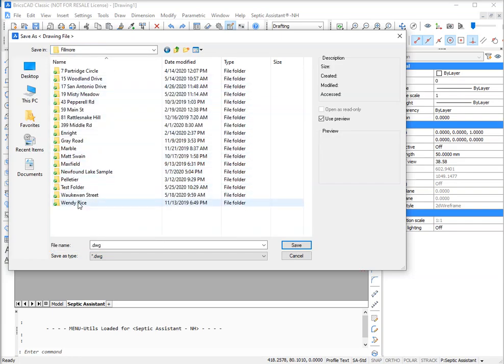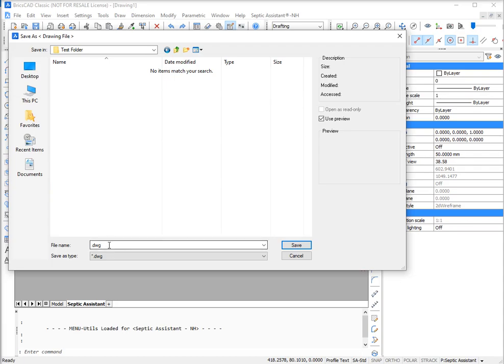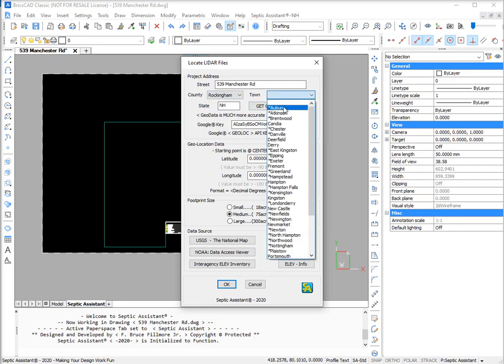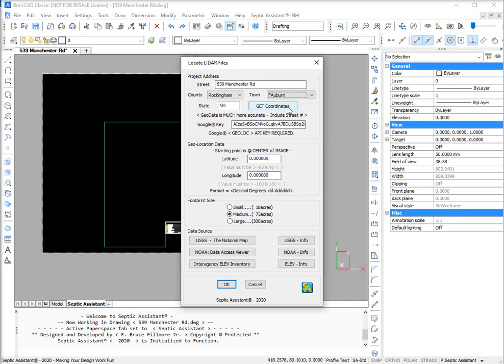We're going to start it in a test folder. And the best thing to do is call it by the street address. It'll save you typing in that same information again, because there it shows up there. Now we select the county and the town that street address is in.